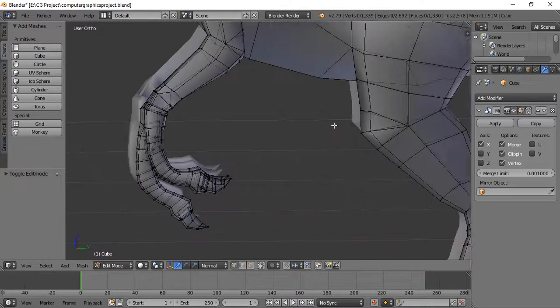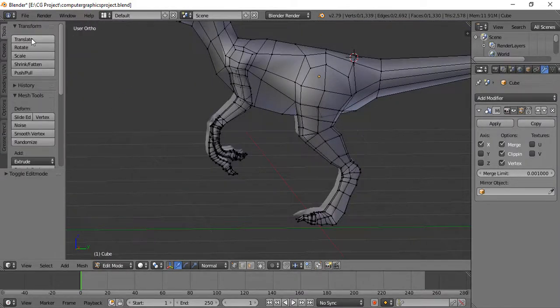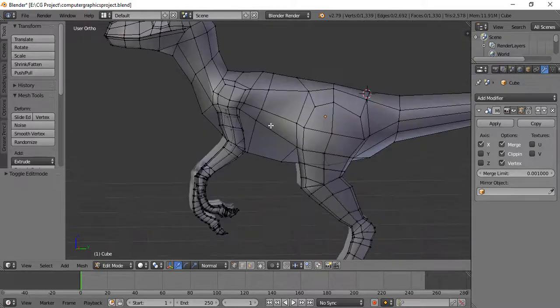So in this project we have applied all kinds of transformations: translate, rotate, scale. Yeah, we also applied shear by extruding the cube.